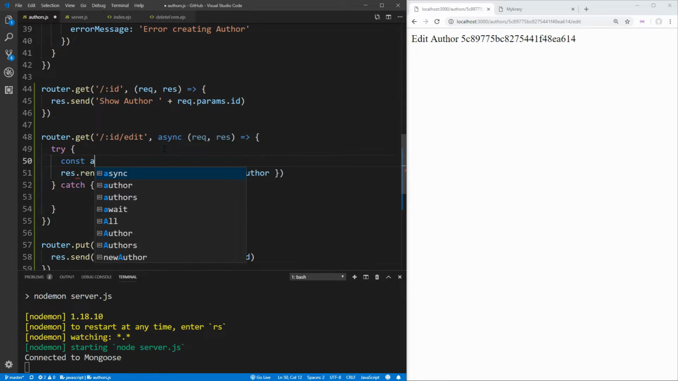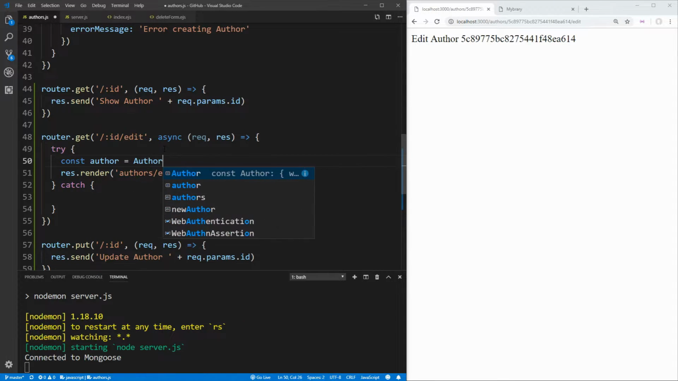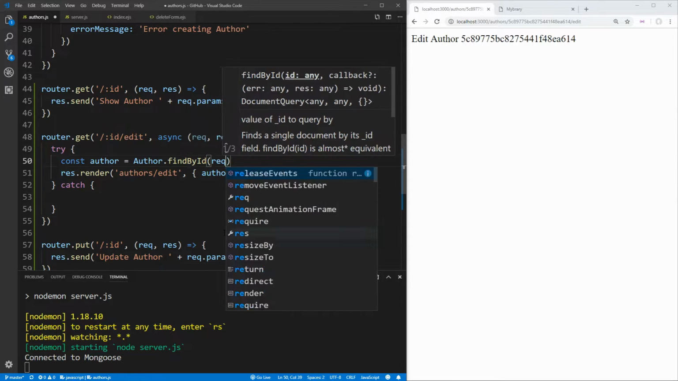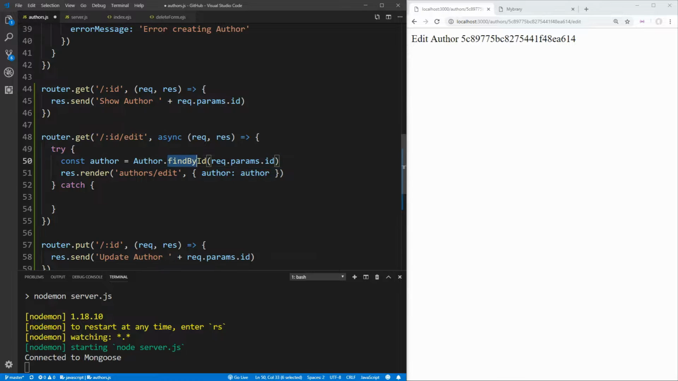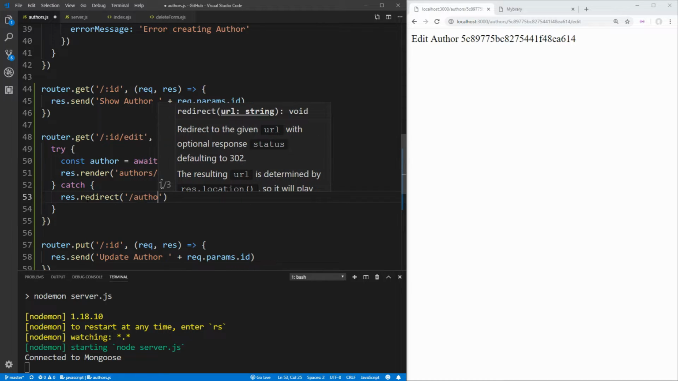So we're just going to say const author is going to equal author.findById. This is a method built into the Mongoose library that all we need to do is pass it an ID and it'll find the author if that exists. So we can just say request.params.id, and this is going to find the user by that ID if it exists. If it doesn't exist, it's just going to catch an error down here where we can redirect our user wherever we want. In our case, we're just going to redirect our user back to the author's index page.